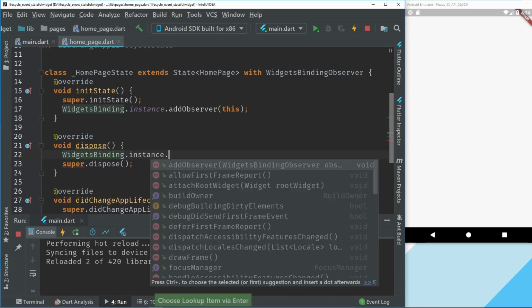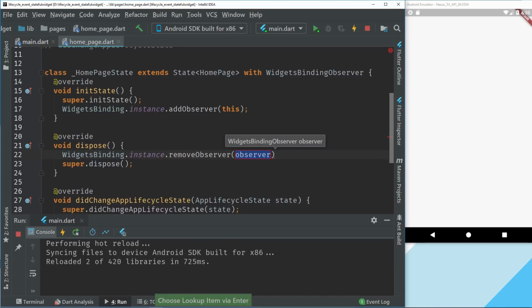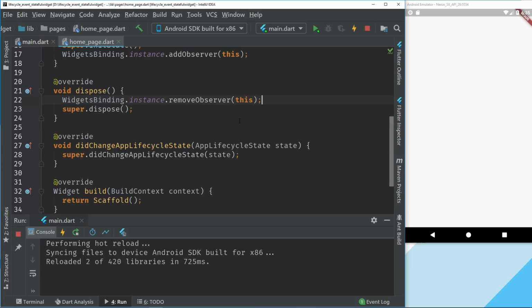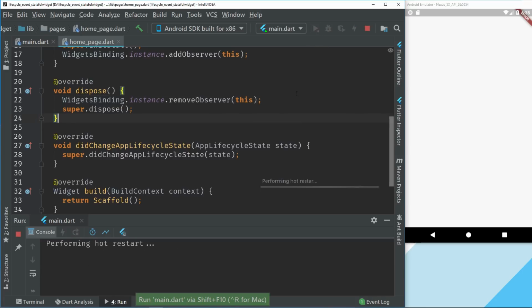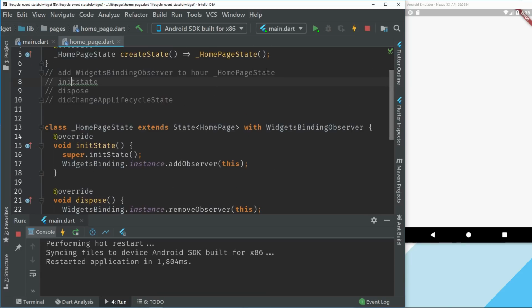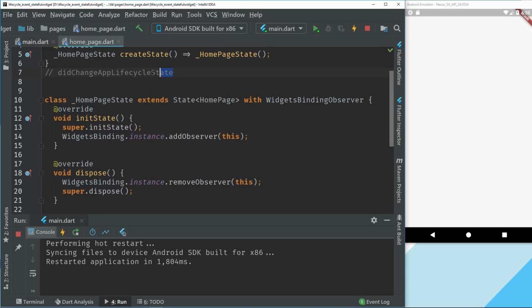So this is necessary just to clean it up if we're not using it or navigating out of this widget. We call this here also, like that. So right now, if we rerun this, we have done our widget binding observer, and we have implemented our init state and our dispose, and we are on this one, right?